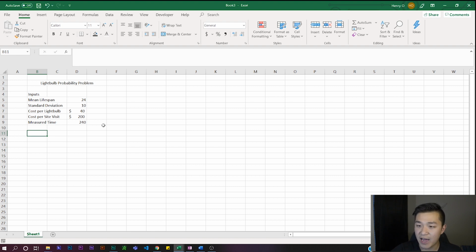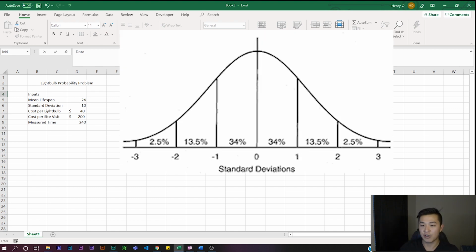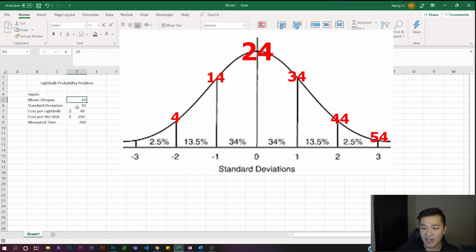We've got to go to the data set part. So we need to create our data set and our data model in how to pick numbers from a probability distribution curve where the light bulb's mean is 24 right here, and the standard deviation of that is 10. So how do we do that?